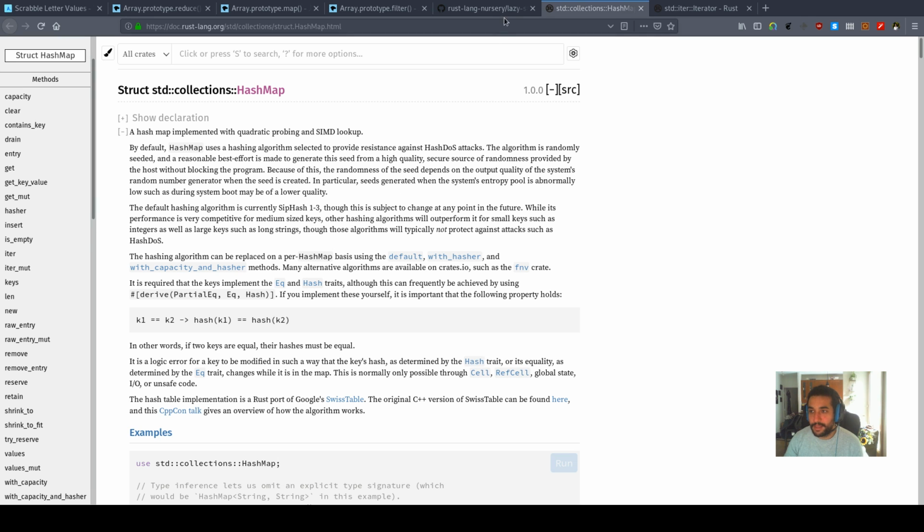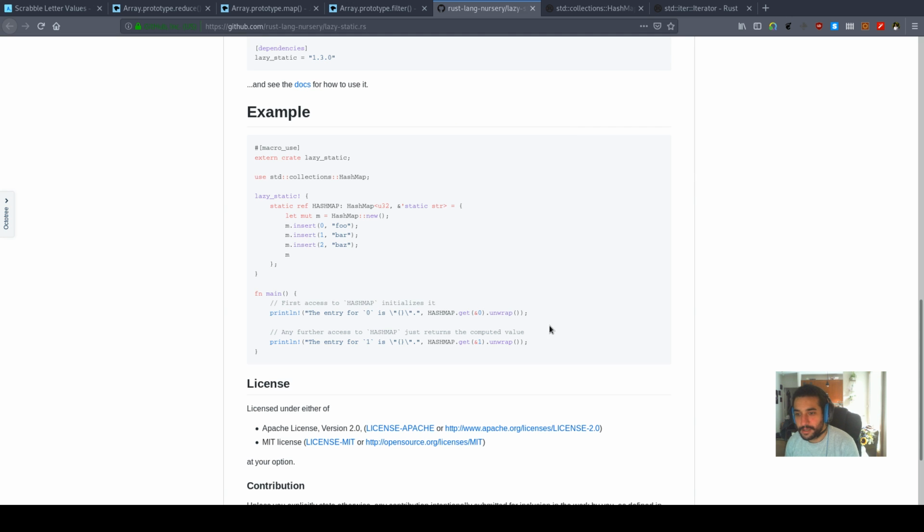Okay, and the last thing I wanted to tell you about is the lazy static crate. Now the lazy static allows you to compute something only once and reuse it. It's not really a singleton, but it's something like that. It's the thing that is going to allow me to create the Scrabble values, which I have just done in JavaScript. I'm going to put them here as a static, and I'm going to use it in the main function.